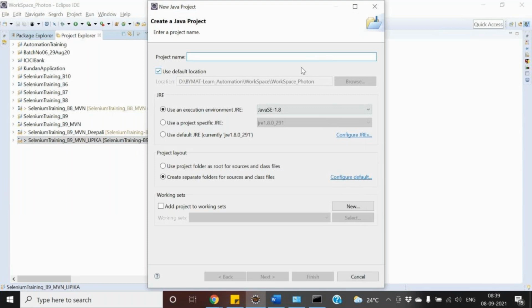Yeah, and over here I can write something, I can specify my project name. So what we can do? I'll write something called Selenium training B11. And if you noticed, it automatically picked up this Java 1.8, the JRE of 1.8, isn't it?